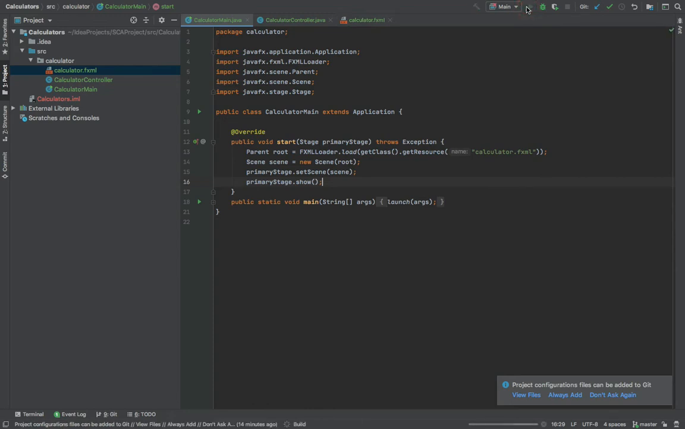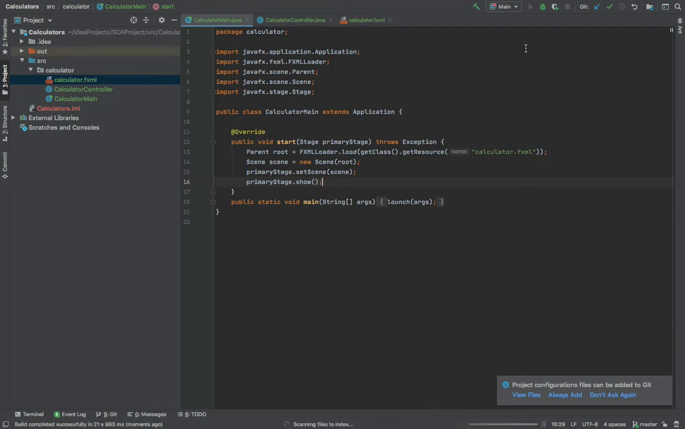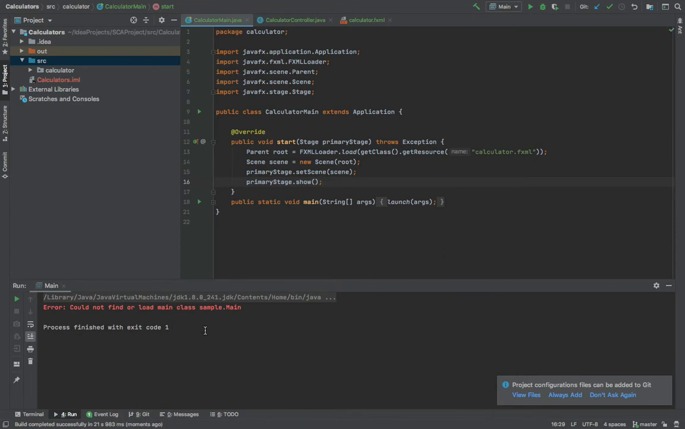Hopefully it doesn't run, because we haven't set our entry point for our application. It's going to give us an error that it can't find the sample.Main file, which we actually deleted at the beginning of the video. So yeah, it's going to give us an error like that. To fix that error, could not find or load main class sample.Main, we'll come here. Okay, I think it's already okay. It hasn't fixed.